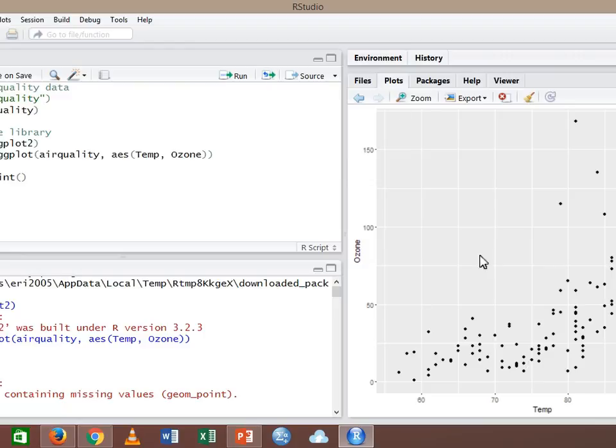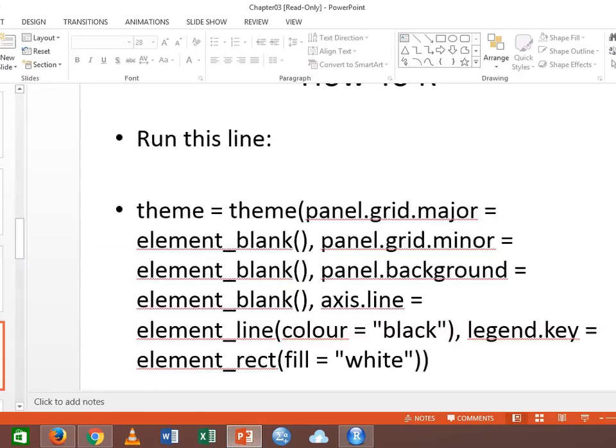But man, that is an ugly graph. Yeah, with the lines and the gray background. I do not know why ggplot's default is this ugly gray background. Well, the dots are the problem. To me, it's the background.